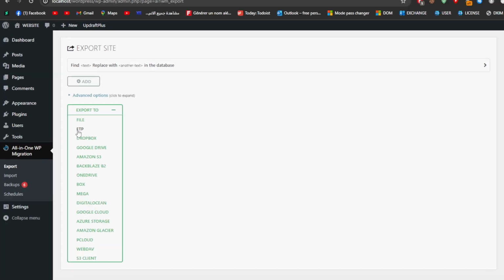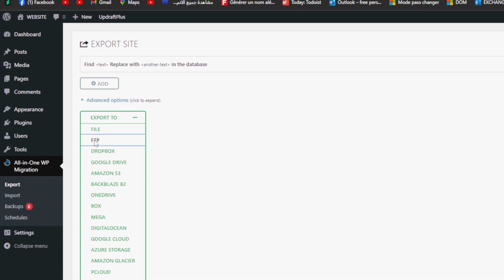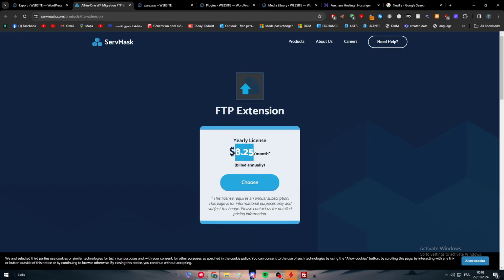Now, if you choose FTP exactly, which is paid, if you click on it, as you can see, you have to pay $8 per month, which comes to $99 per year. This is pretty much very important to know, because this will help you a lot, since every time you export something, it will be directly sent to your cPanel, so you don't have to waste time doing it manually.